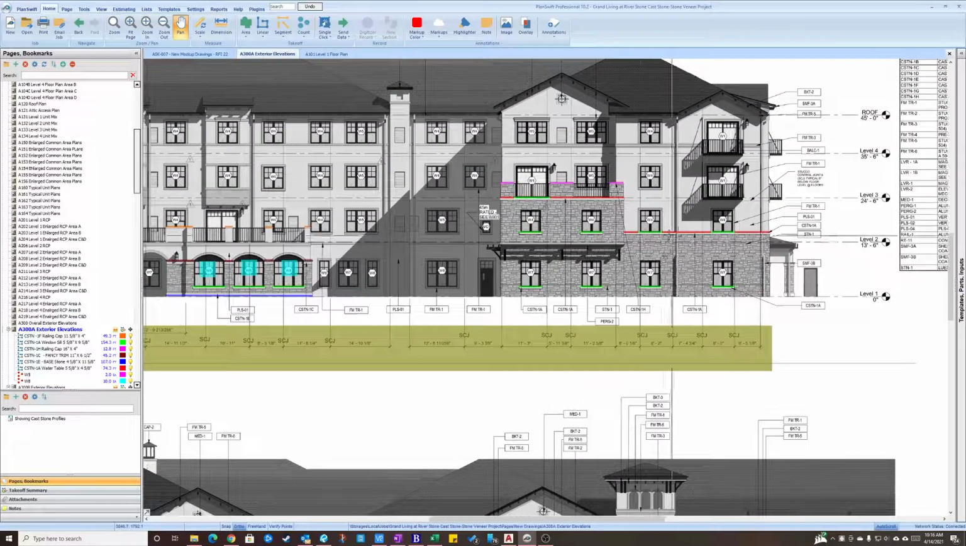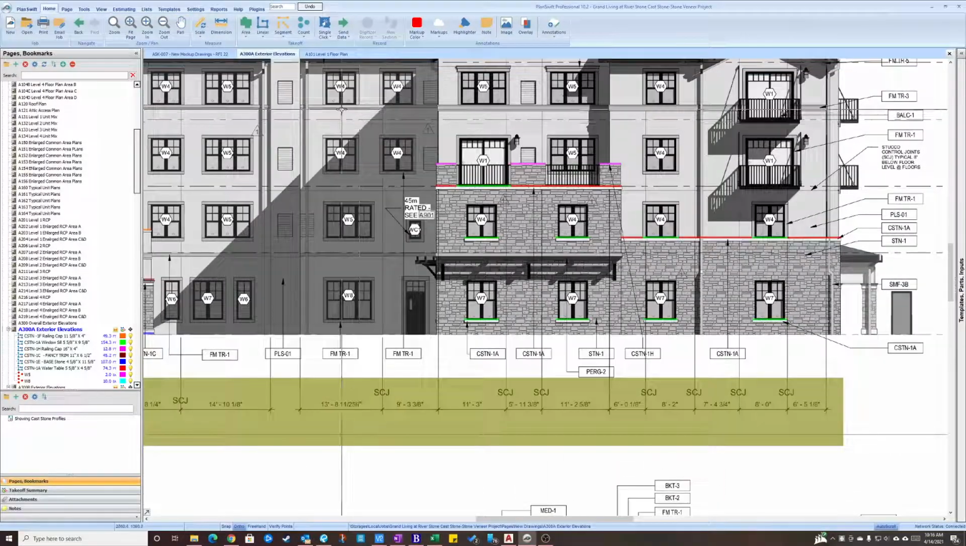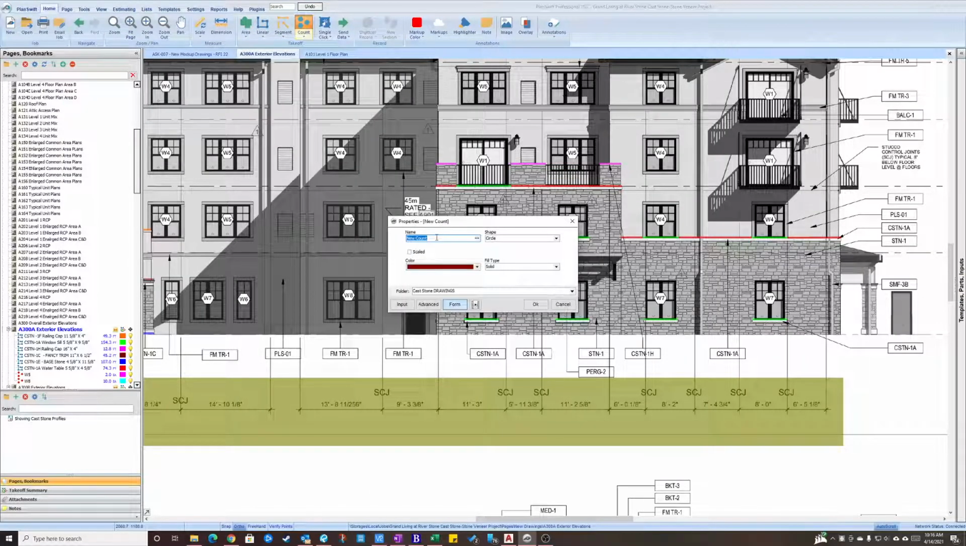Now it looks like we have some different types of windows here. Looks like we have some W7s. So let's go ahead and create another one. I'm going to go to count, and we're going to call these W7. Change it to square. This is default.